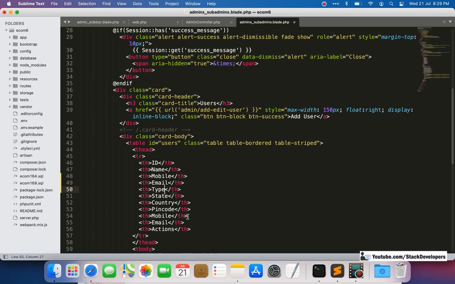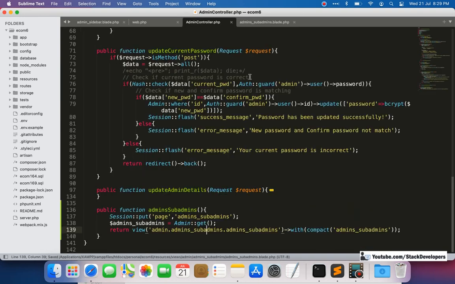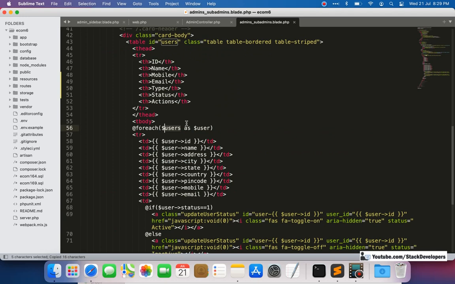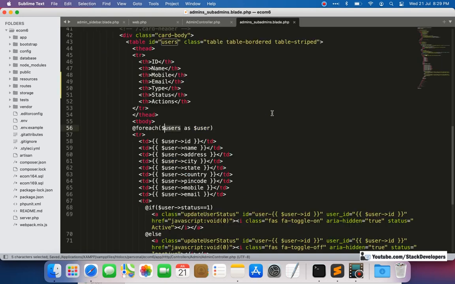Okay, whatever it is. After that we can remove all other, that status and actions. So here we have already passed admin subadmins, and you can choose as you wish. If you want to just make a simple variable admins, then subadmins is also a part of admin. So you can just simply give admins. If you want to give it like this, then you can also give it like this. So it's your choice which variable name you want to give.